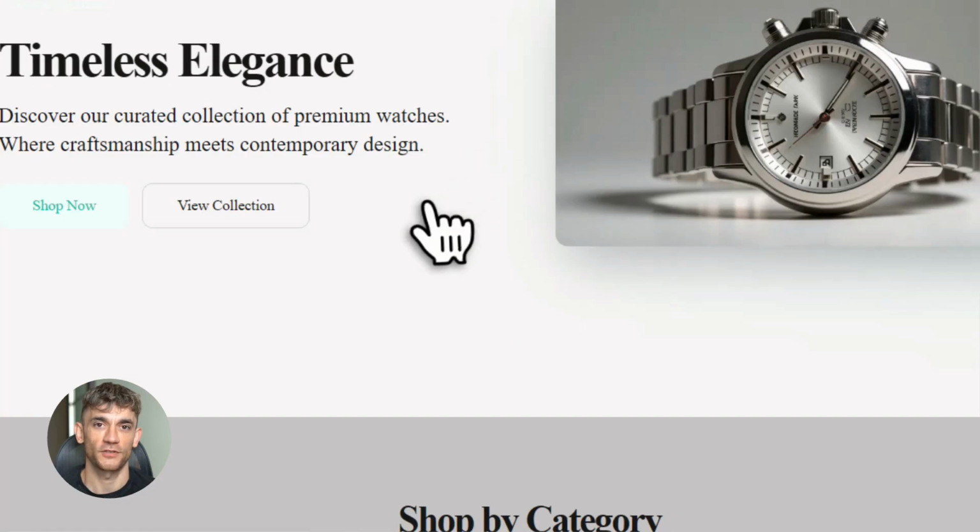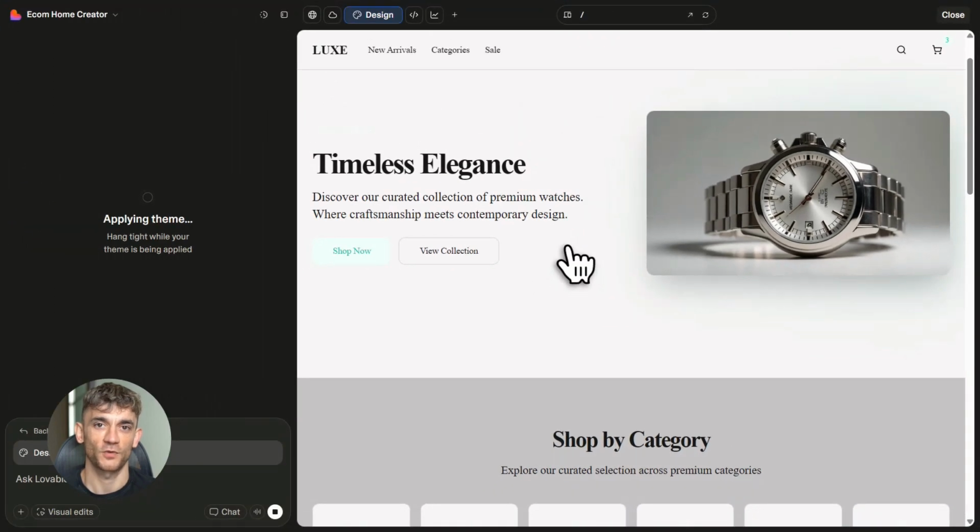All of this happens in real time with visual feedback. So you see exactly what you're building as you build it. No more guess and check, no more preview, adjust, preview again cycles. You just edit and it updates instantly.